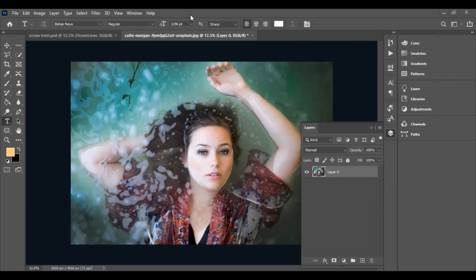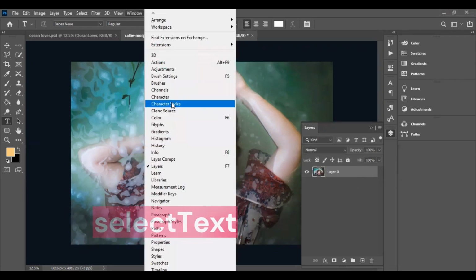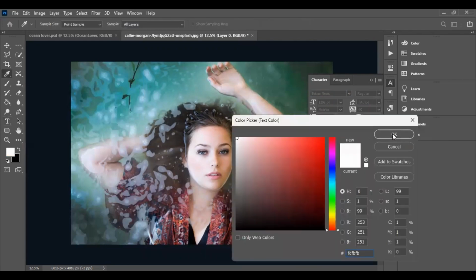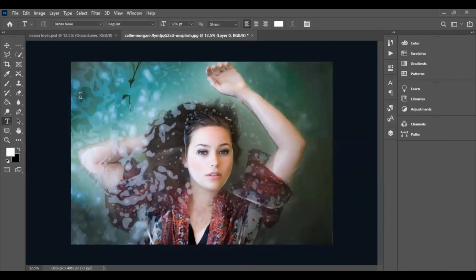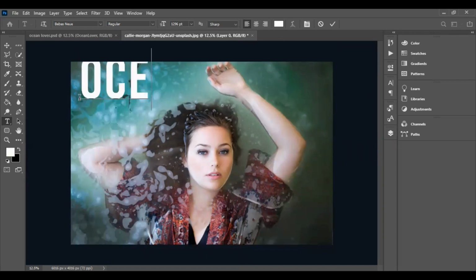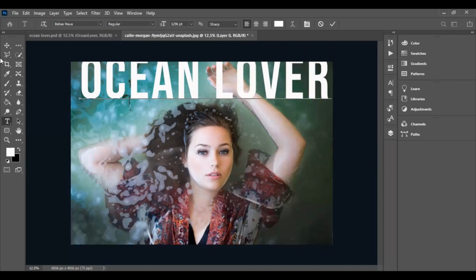First, unlock the layer. Go to the Window menu and choose Character. Follow these settings. Close the Character panel. Click on your document. Write "Ocean Lover" and press Ctrl+Enter.